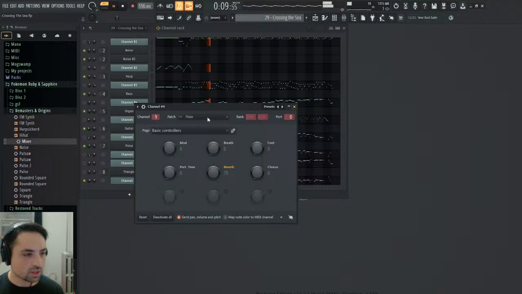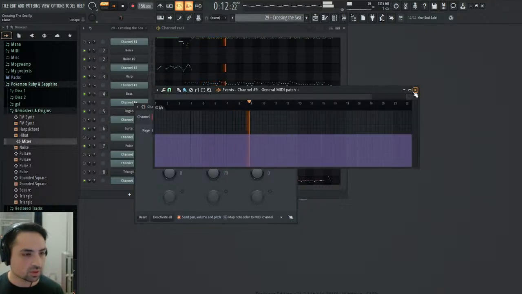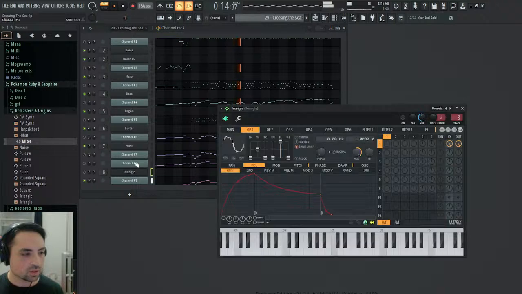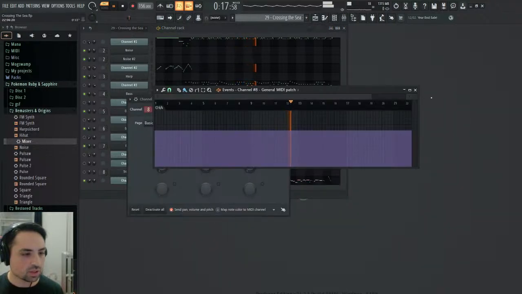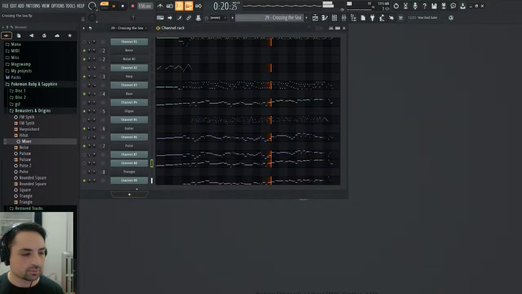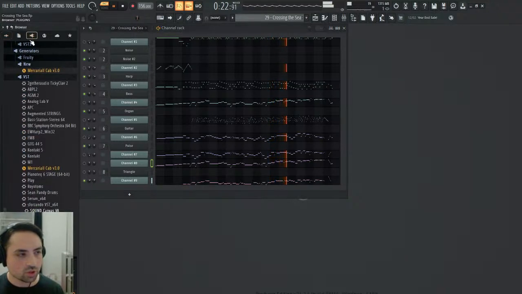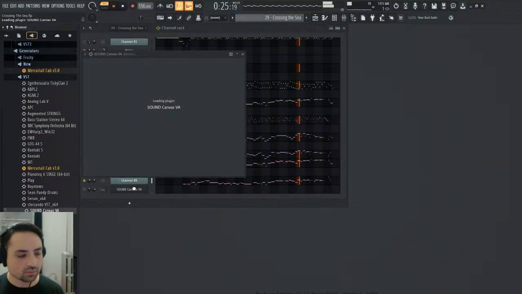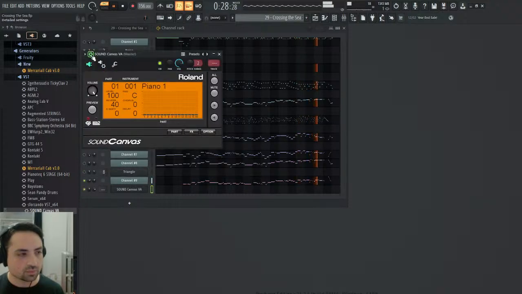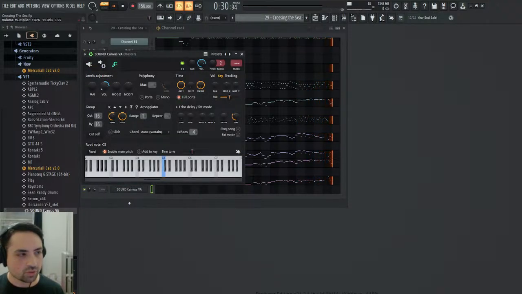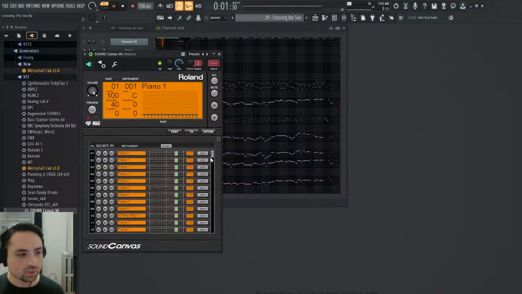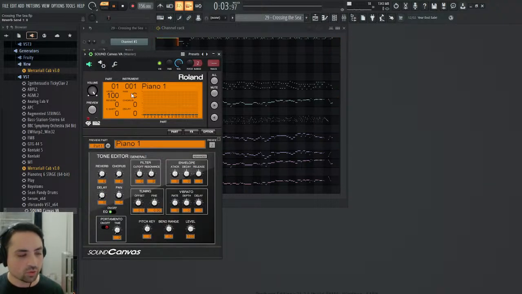All right, so let's now go to the last channel, which is flute. Nice. Does it stay a flute? Yes. This stays a triangle, right? Yes. Okay, so let's go to plugins, Sound Canvas VA. 150% volume. Part, edit, no reverb. Go to pipe, flute, but let's go to SC88 Pro map. Flute.